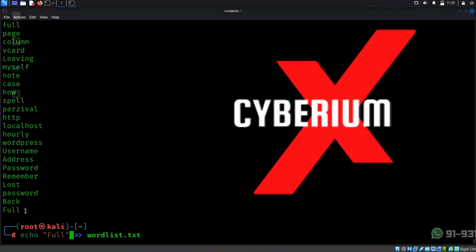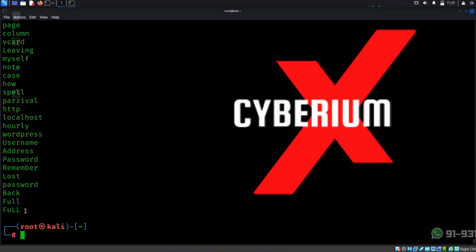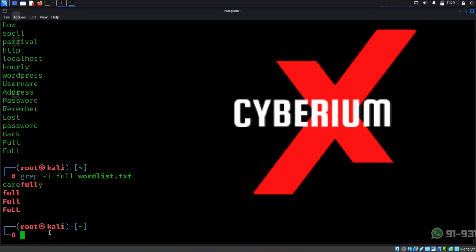I'll also make another change here. I will add another full with a capital F, small u, capital double L. I'll also add this word at the end of the wordlist, which we can confirm. And now it has been added. So to show you the practical of it, let me now use -i to ignore the case. If I now hit enter, you will find all the combinations of full mentioned inside this file.